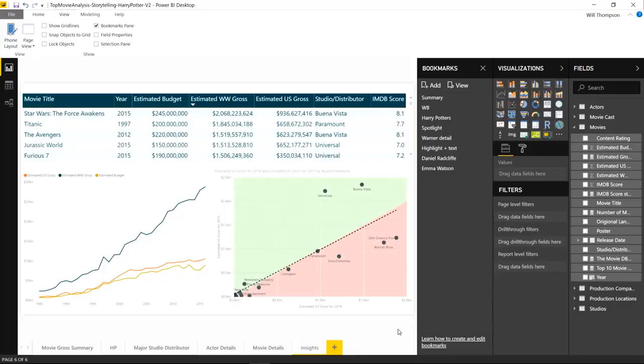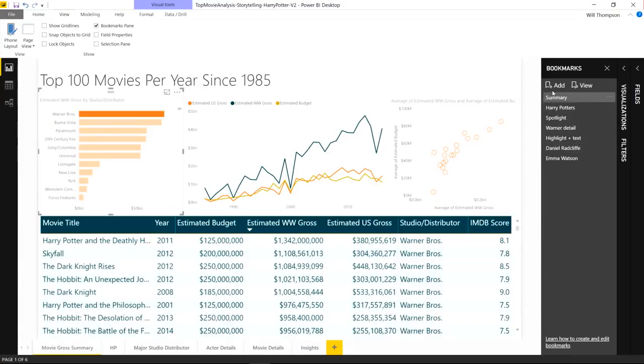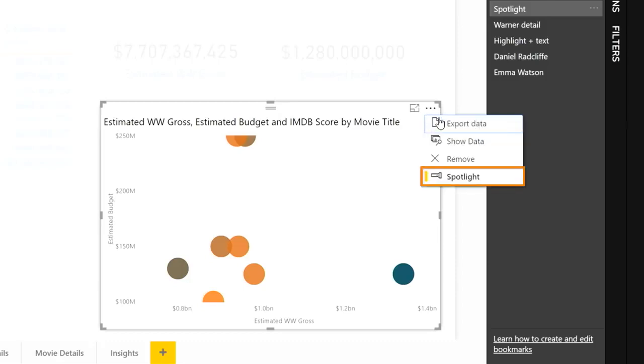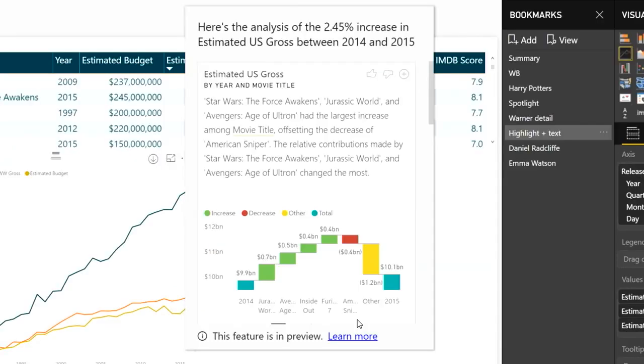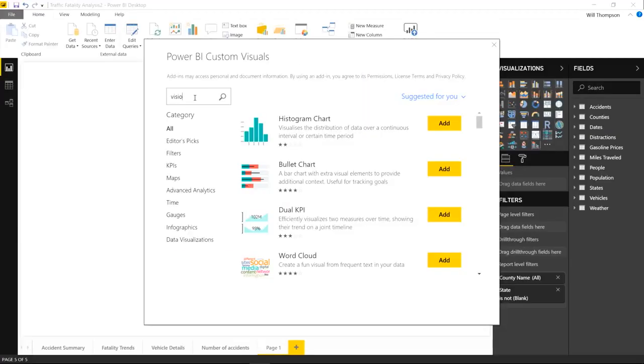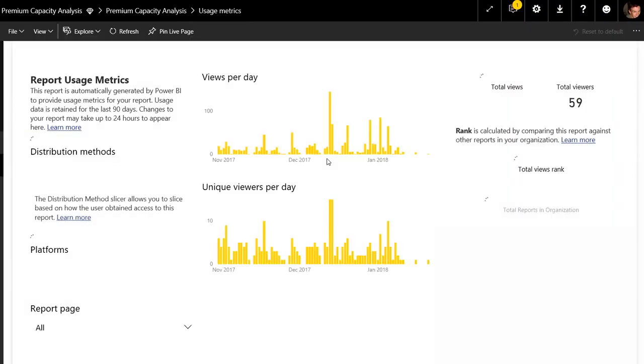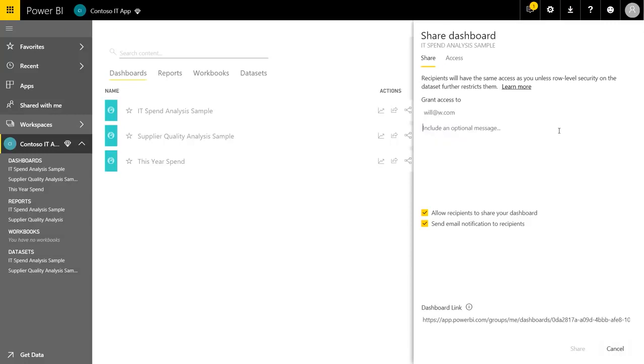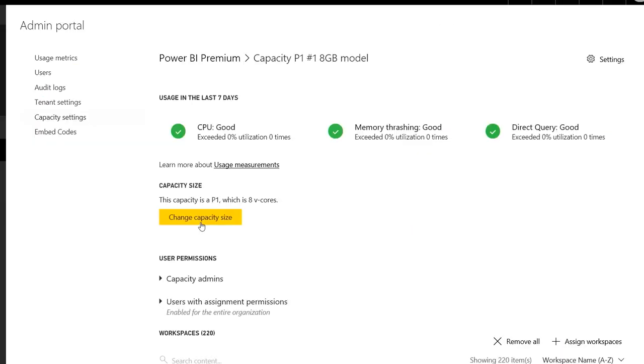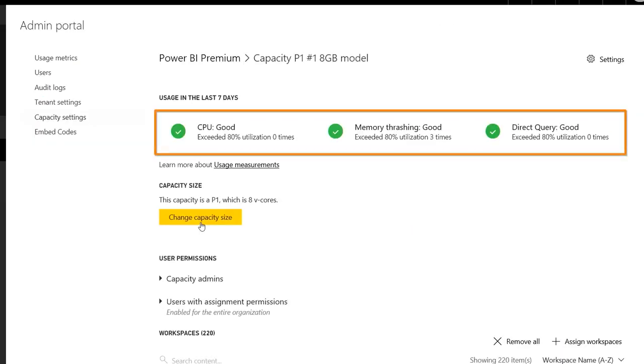Coming up, we take a look at updates to Power BI, including new capabilities to help you bookmark and spotlight your data during presentations, enhanced AI for quick insights and Q&A, options for bidirectional integration between Power BI and other apps, new metrics to see how your reports are being consumed, and how you can securely share your reports externally. We're also going to show you how you can achieve increased scale and performance with Power BI Premium.